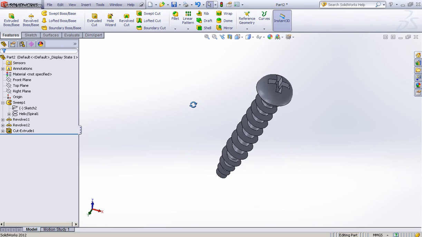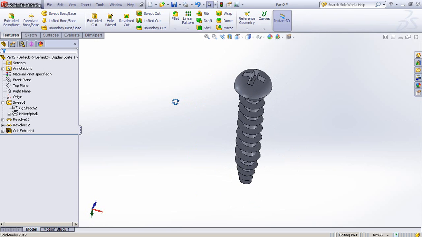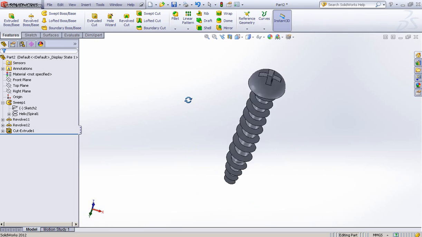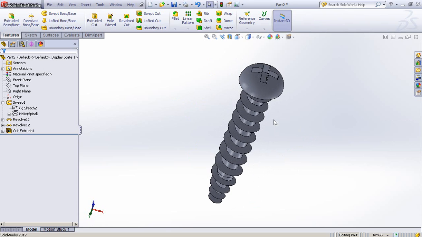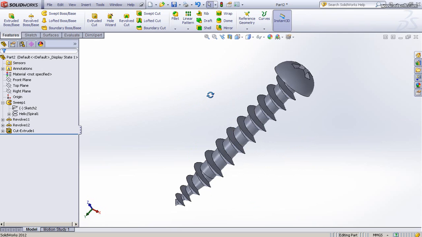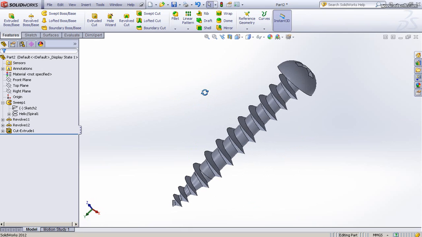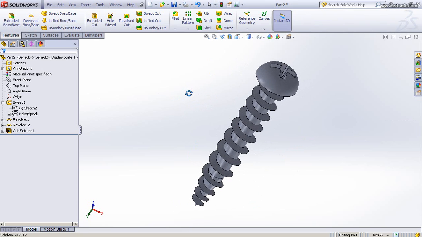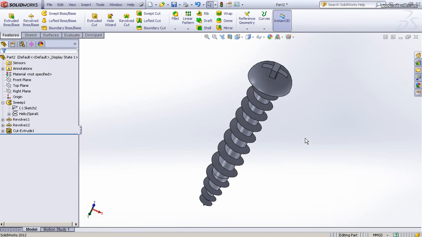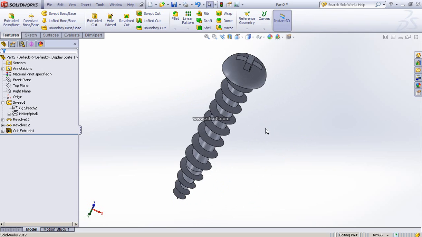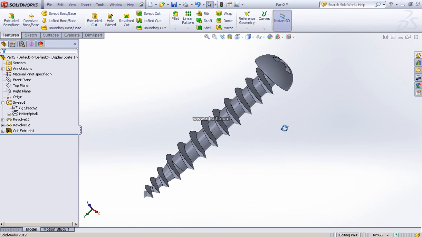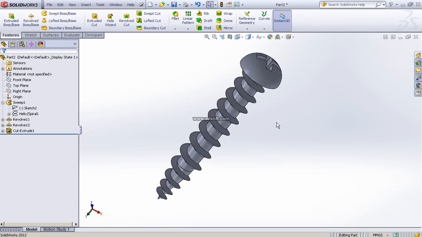So I think we have done it. Okay, alhamdulillah, we have done our screw. This is an example of how we make a screw for our project. I hope you guys can do it. Use this video as a reference to make your screw object. Okay, thank you very much for watching this video. Assalamualaikum warahmatullahi ta'ala wabarakatuh.